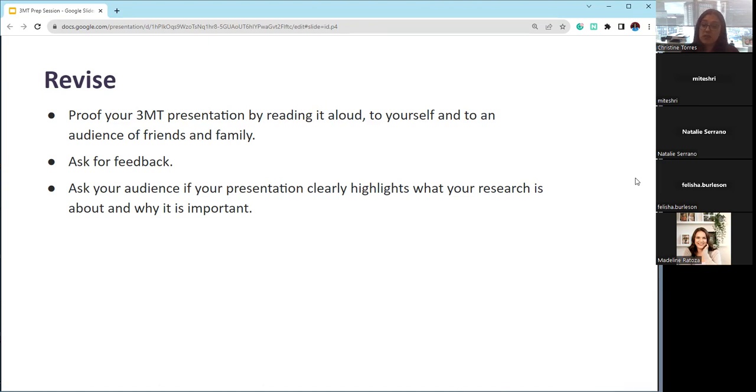And then make sure that when you're asking for feedback, you ask your audience if your presentation clearly highlights what your research is about and why it's important. So you want to make sure that you're getting feedback on that. It can sometimes be challenging for our close family and friends to provide us honest feedback, so make sure that you make this clear in the beginning: I need honest feedback. I need you to know why this is so important to me. And ask the questions that will be considered when the judges are reviewing the criteria.